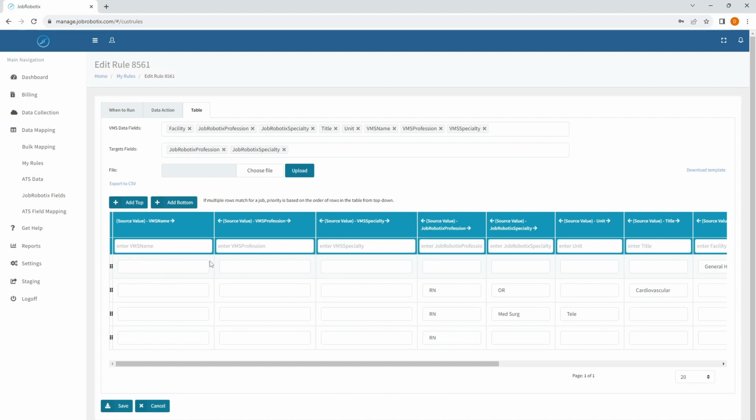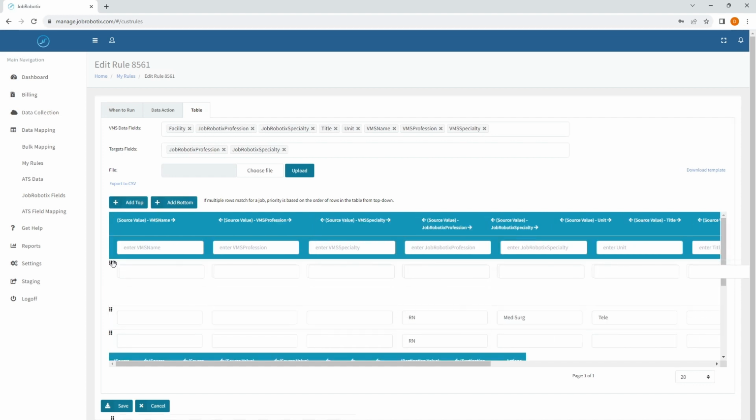If you have default rows or rows that you want at the end, something to match to, you want to put those lower on the list. If you have rows that you really want to match that receive priority, you put those higher on the list, and you can add to top or bottom, and you can also drag like we said.